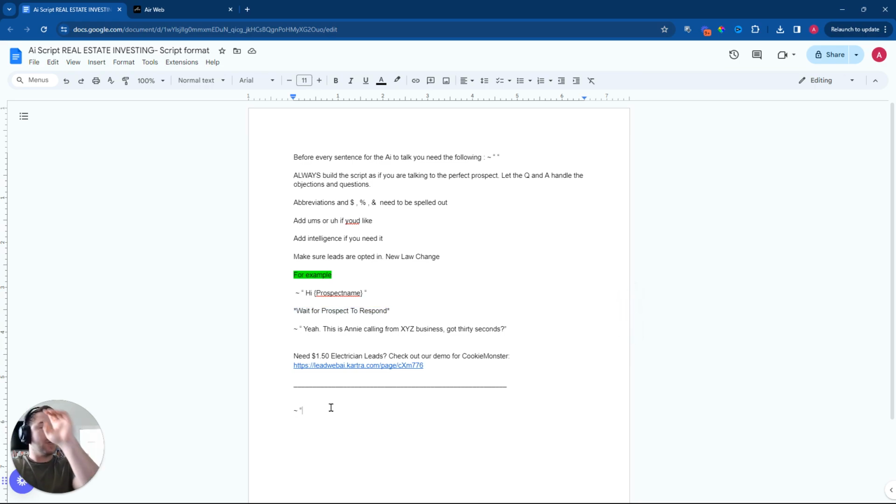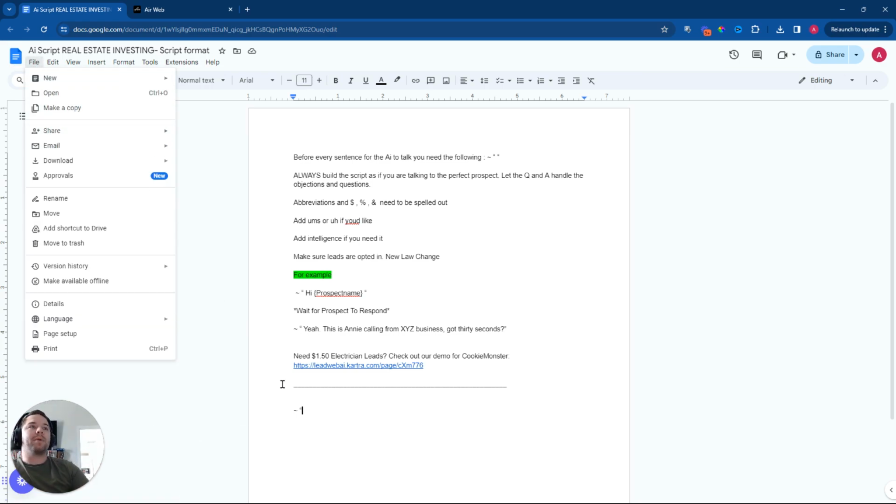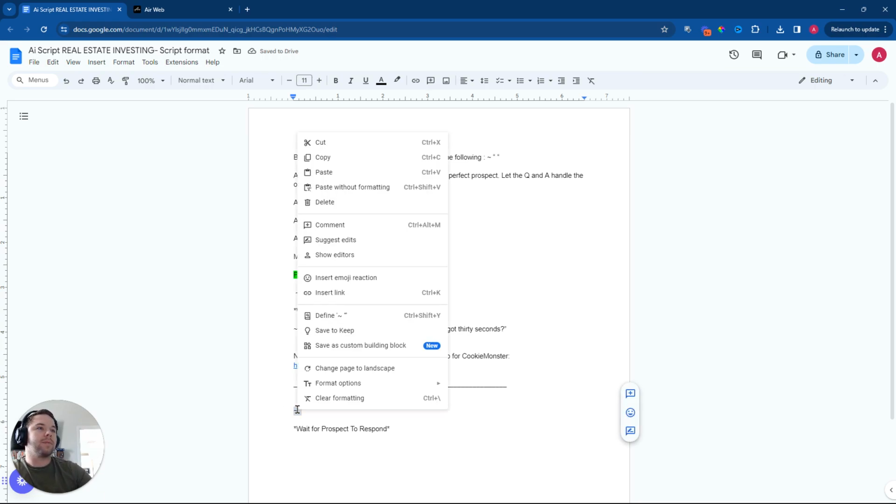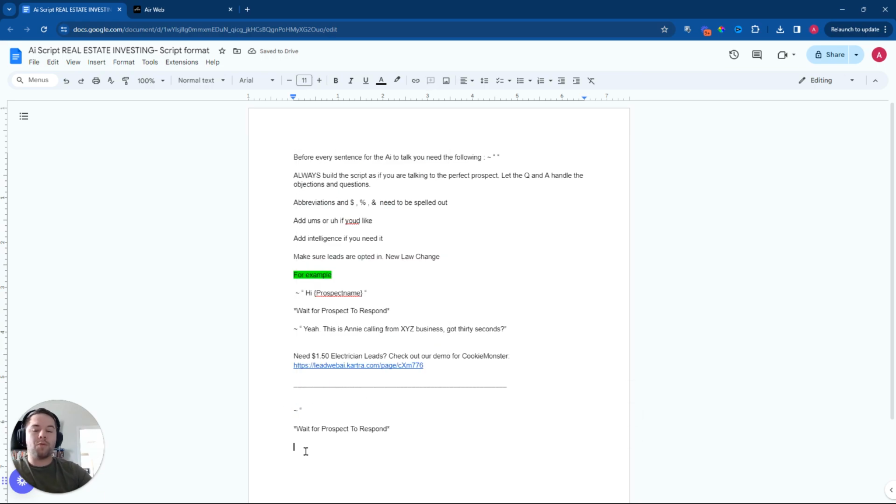What I like to do is go into Google Docs because it's a living, breathing document. Here you can go up, hit file, make a copy, and then write all over it, so it becomes a document that you own. We're going to hit enter, enter, wait for prospect to respond, enter, enter, and keep this same format throughout the actual building of the script.